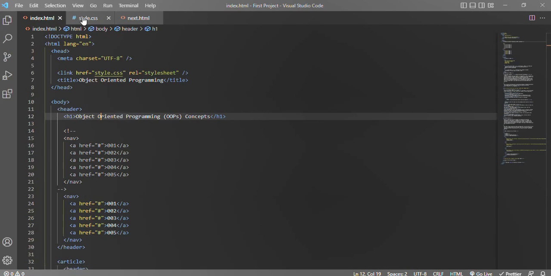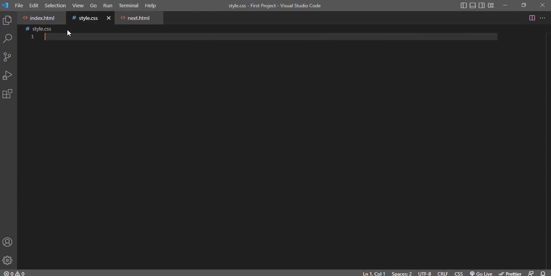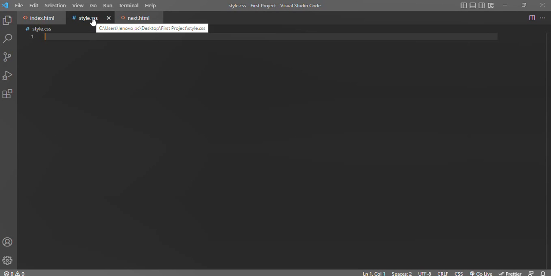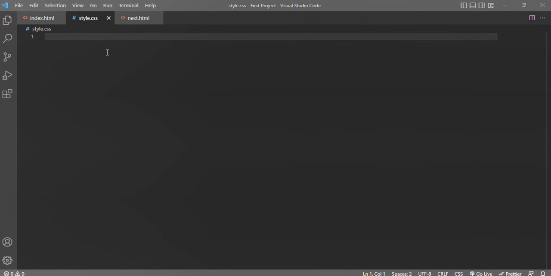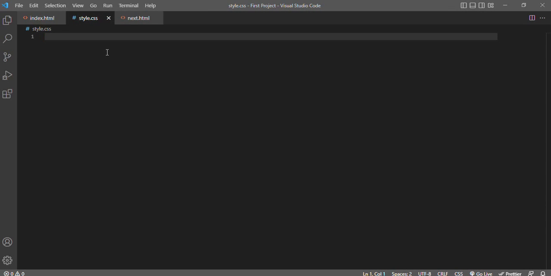For that, firstly make sure that you connect the CSS file with the HTML file by using the link tag. With the help of the link tag you connect the CSS file into the HTML file by using the two attributes, href and rel. The thing we need to do here is make my selector h1.